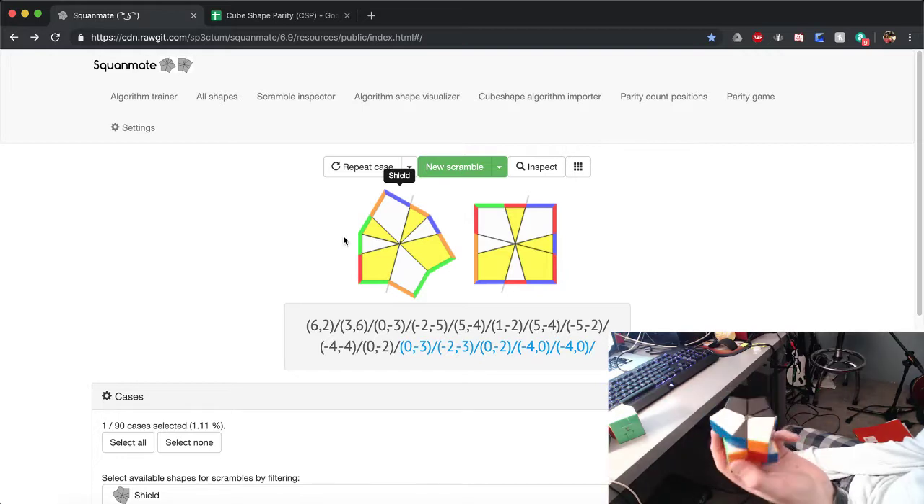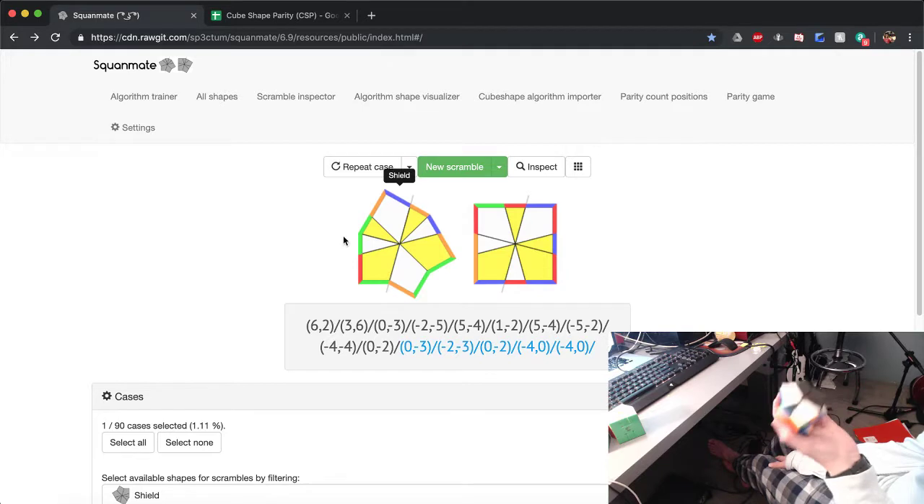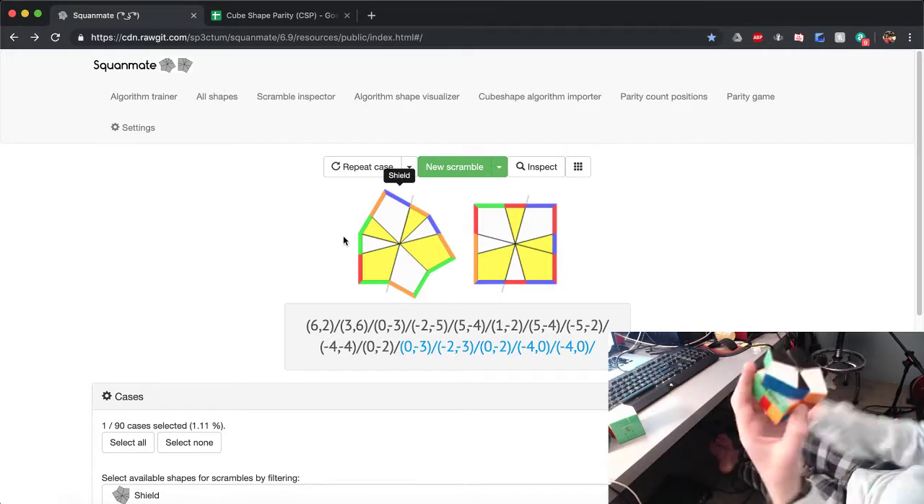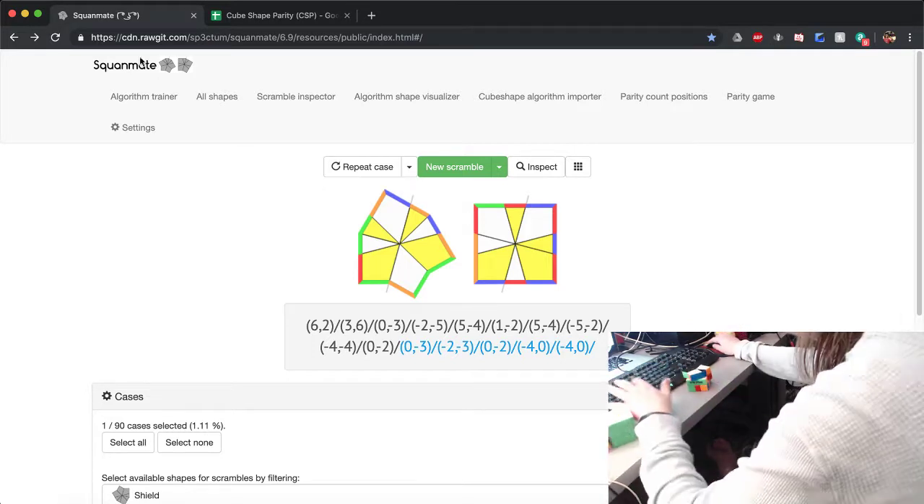So normally it's a 3-slice cube shape. If you have parity, it's slightly longer in this instance. Not all of them are, but this one is. And what we have to do is, let's look that up now.